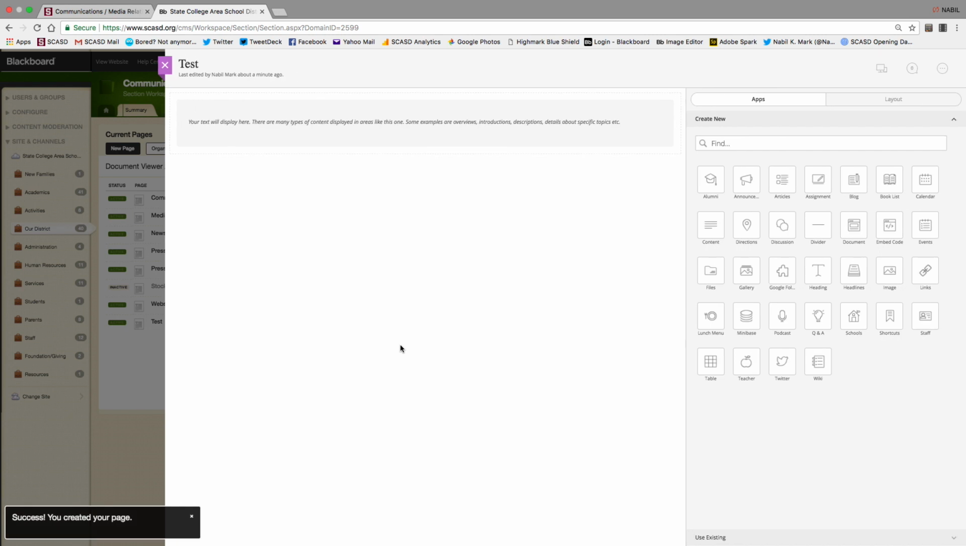So I create my page, and there are a lot of new features that come with it, but the only thing that's new about the updated, what they call the new editing experience, is this window right here. And I'll go back just to show you that.